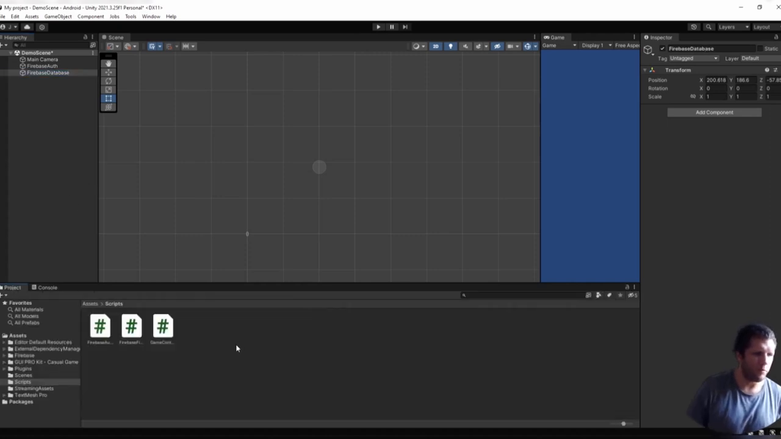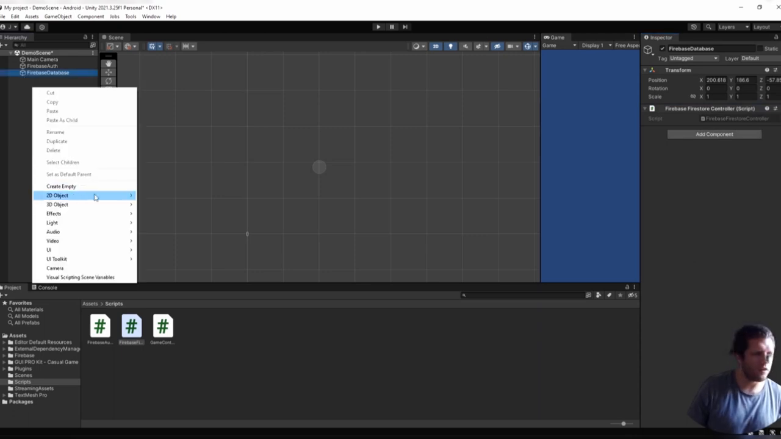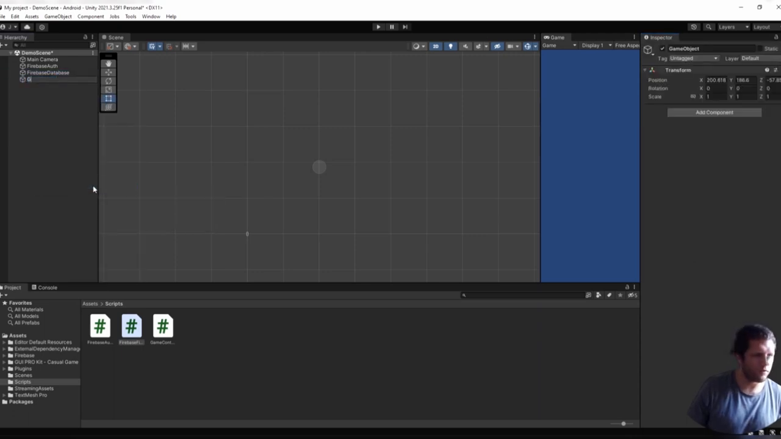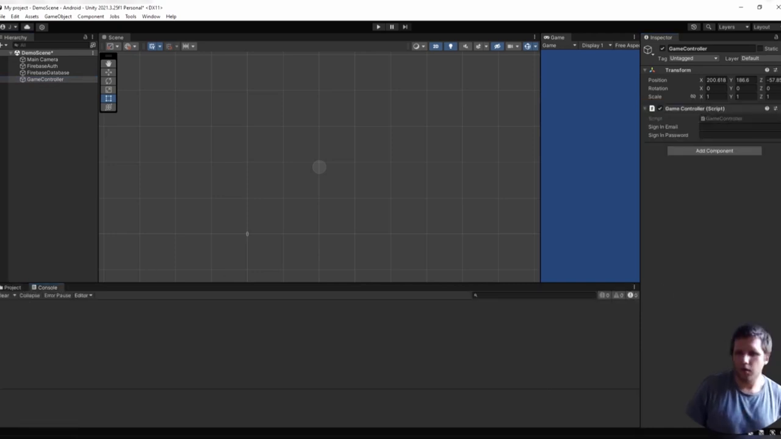Let me go to my project. Let me add my Firebase Firestore controller. And finally, let's add our game controller. Okay. And drag that over. For the email, let's test it out with a at gmail.com with a password of 123456.